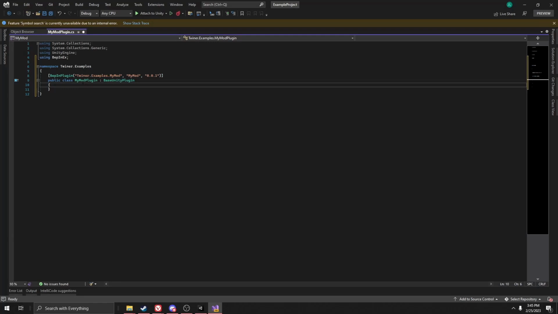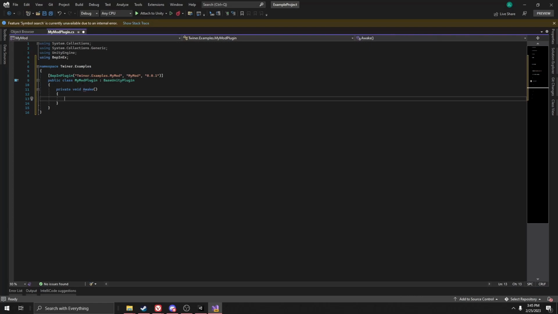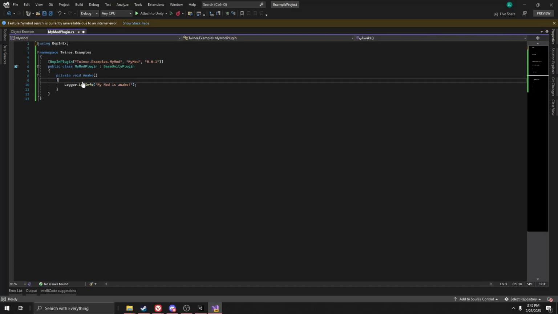Now, just to make it so we can tell that our mod is actually executing, we are going to add an Awake function, and then we're going to log to the console. We could do that using the logger provided by BaseUnityPlugin. "My mod is awake." Now we have our basic plugin. I'm just going to clean this up a little bit, save it, and go back to Unity.